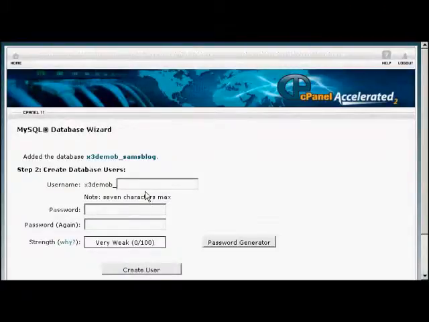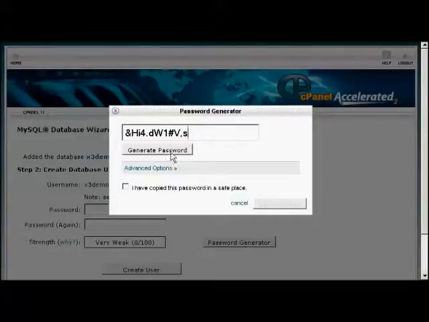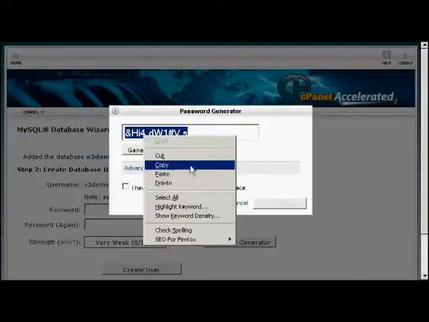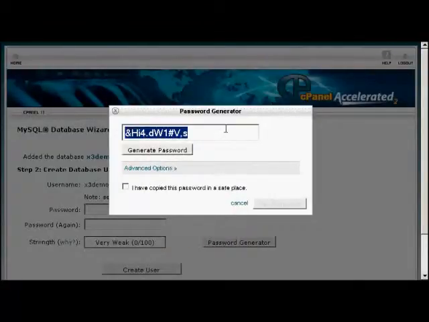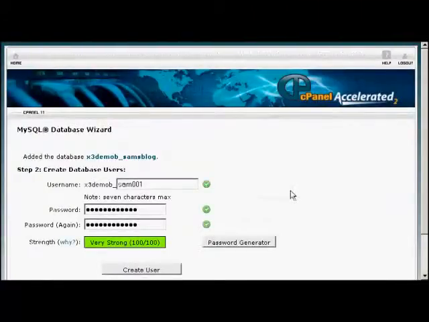Then you need to create a username, and once again the username's prefix is going to be set by your hosting company. So let's call this Sam001. And then for the password, you can enter your own password, or you can click here on Password Generator and it'll generate a password for you. You need to make a note of this because you'll need it later on when we set up the WordPress installation file. So let's just copy that onto the clipboard. I'm going to say I've copied the password to a safe place. Click on Use Password, and there we go.